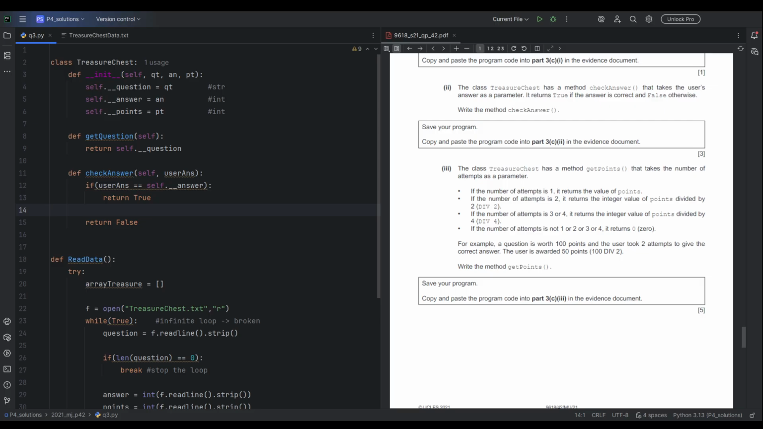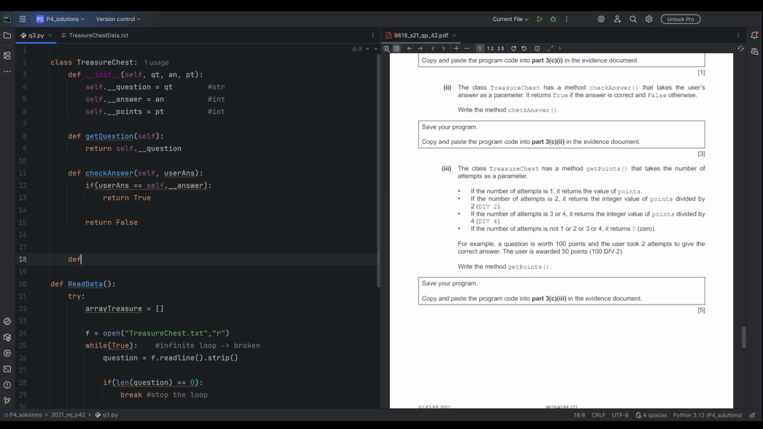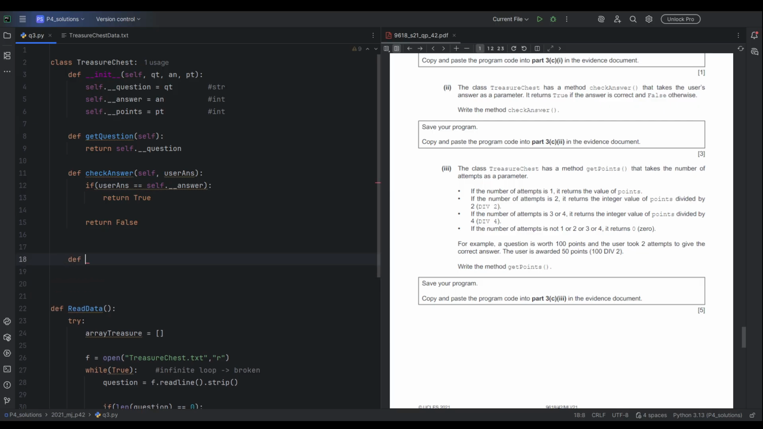Okay, then they're saying in part 3 that now we have to write a function get points in which we are going to apply some rules. It has a method get points that takes the number of attempts as a parameter. Okay, define get points that takes a number of attempts as a parameter.